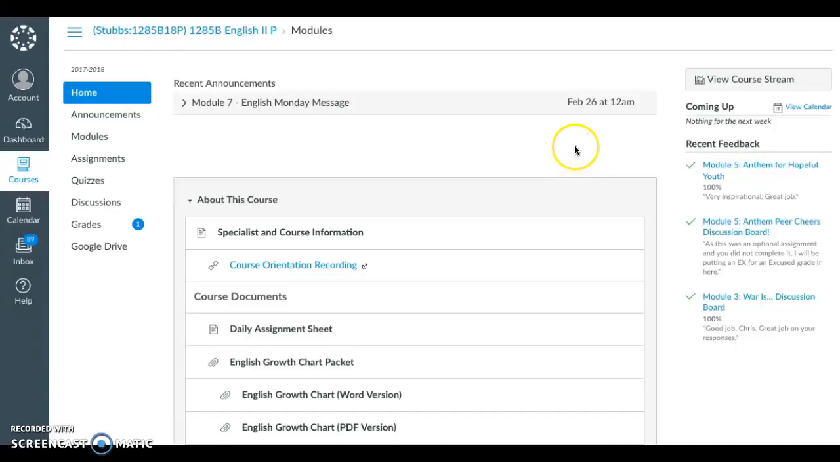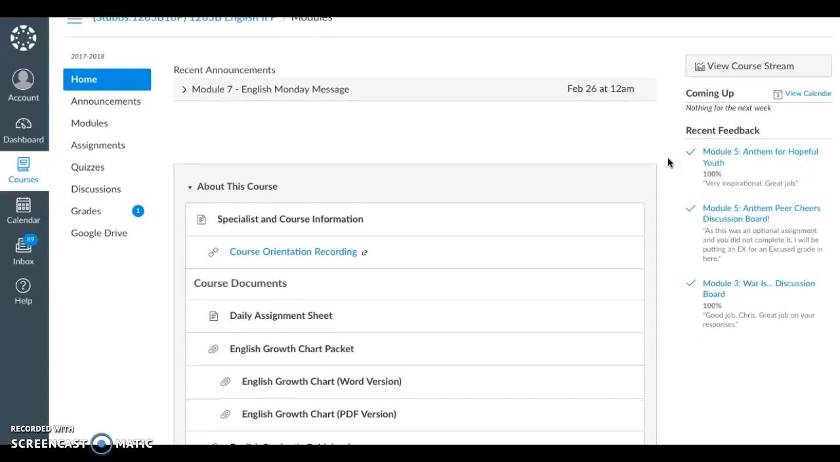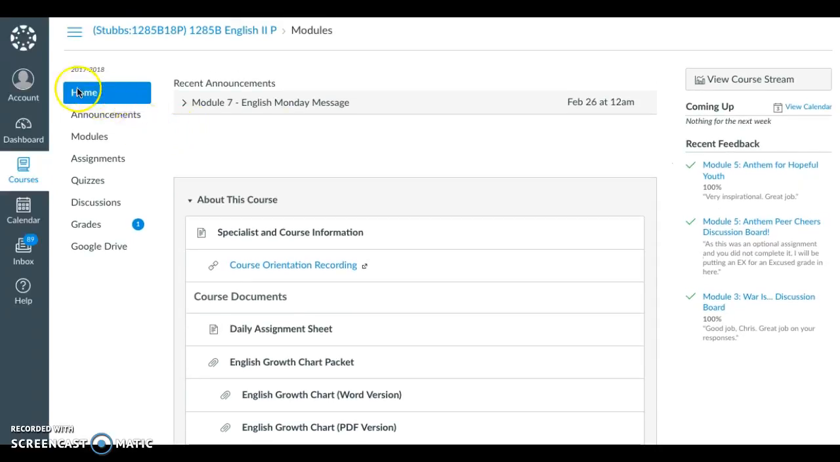Hi, this is how to turn in an assignment on Canvas, and I am in an English class. And as you can see, there's a home page right here: announcements, modules, assignments, quizzes, discussions, your grades. And I would ask you to either go to modules, home, or assignments. I'm going to show you all three. So right now I'm on home.